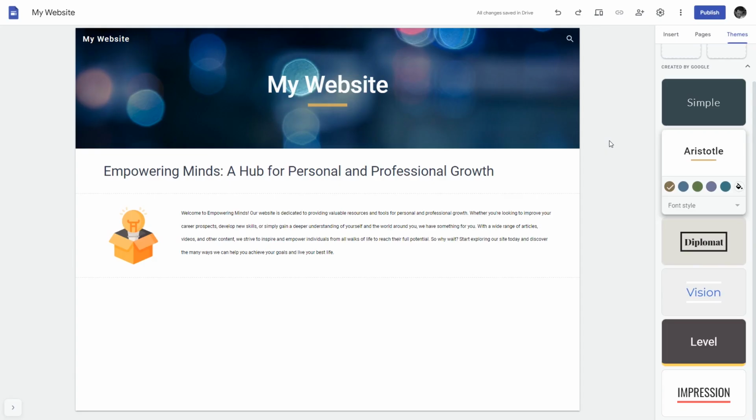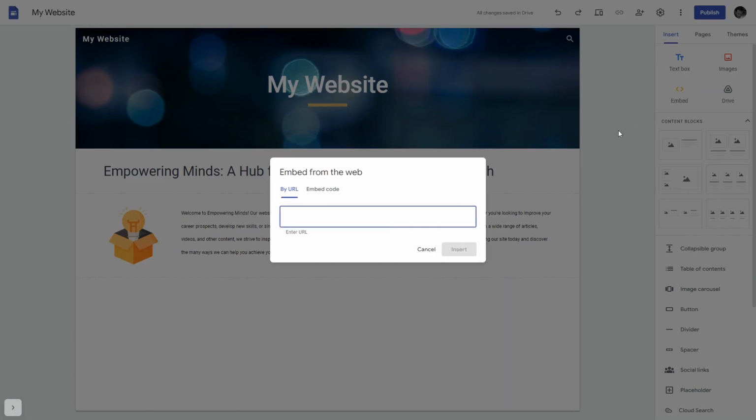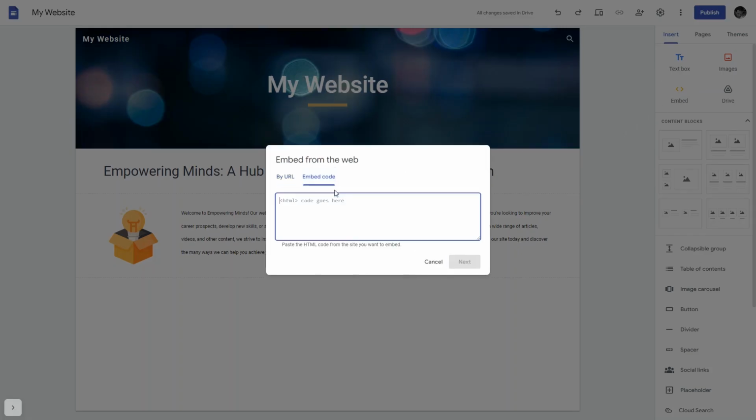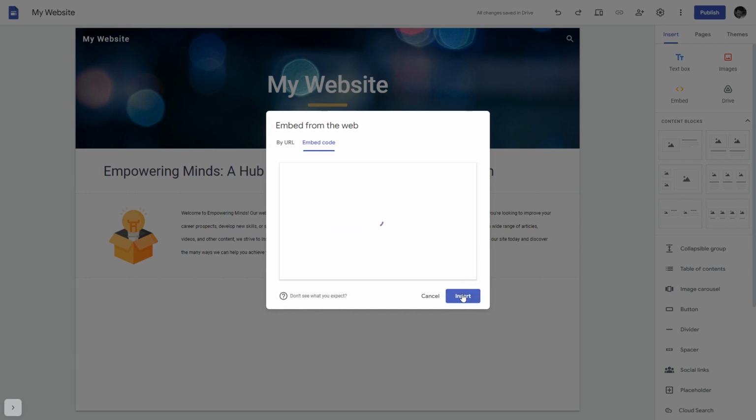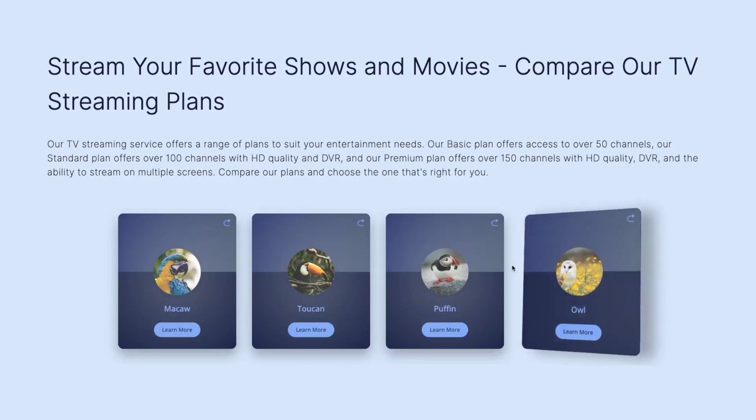Now let's head to the Google Sites editor. In the Google Sites editor, under Insert, click Embed. And in the Embed window that will show, select Embed Code. Here, simply add the widget code that you copied before. Click on the Next button and then on Insert, and that's it. Now, the 3D cards will show on your website.